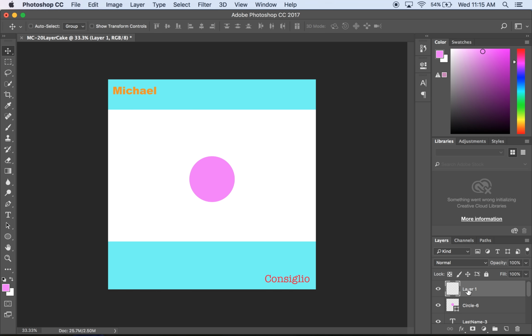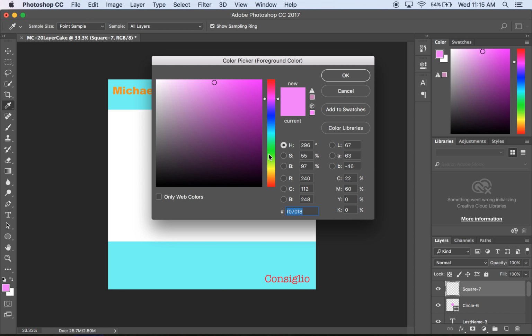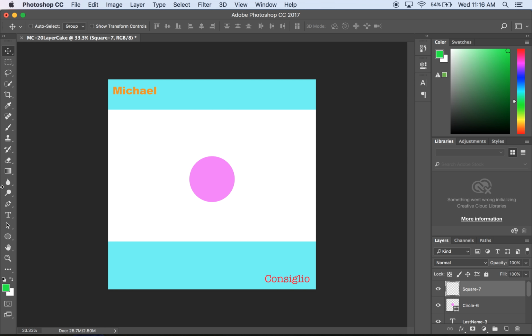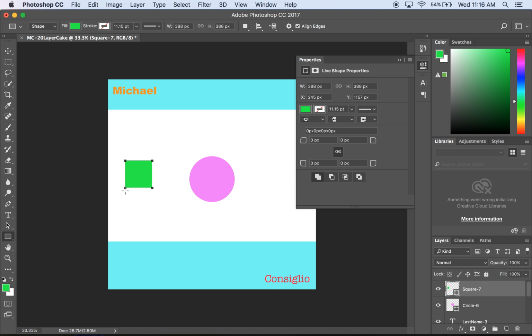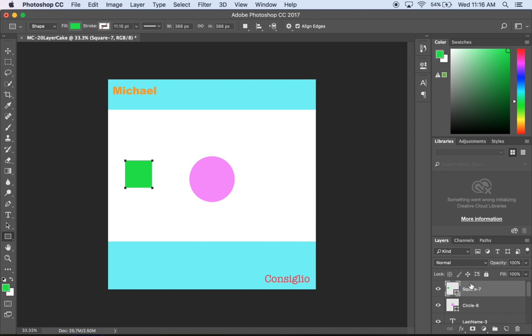We're going to go on to number 7, and number 7 is going to be a square. You're going to do the exact same thing as you did with the circle, holding the shift key, only you're going to use the rectangle tool and hold the shift key to make a square. So you pick the color. Doesn't matter to me what color you would like. We'll go with the neon green here, just to make this super ugly color. Rectangle tool, hold the shift key, boom, square. Done and done. That's 7 layers.